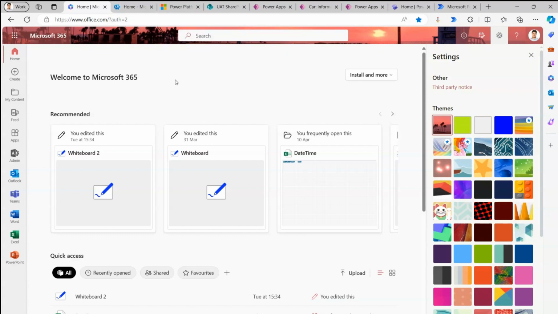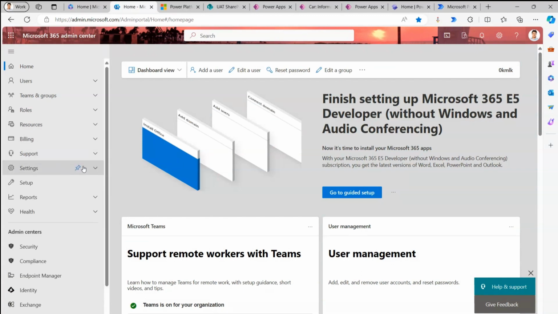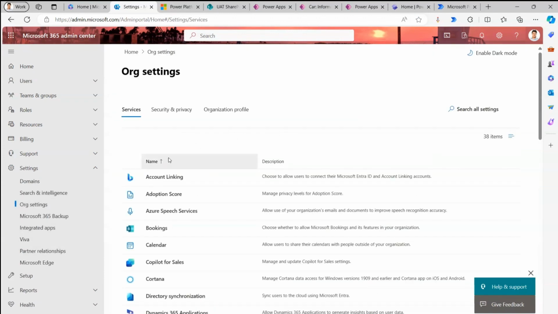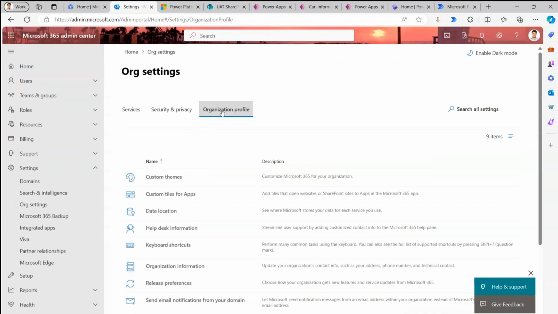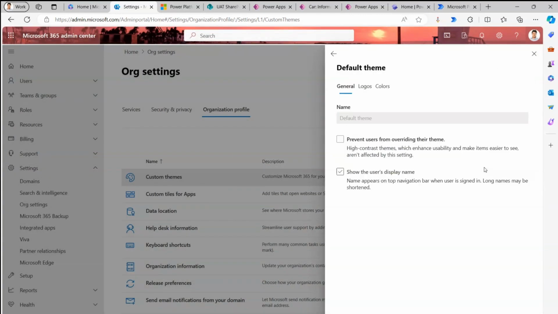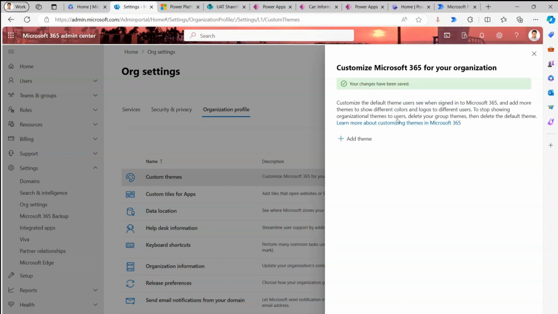Now if you want to change the organizational theme, what do you need to do? You need to go to the Admin Center, go to settings and click on org settings. From here, you can go to organization profile and click on custom themes. Now, what it does is allow you to create a custom theme. Currently, say I have created this custom theme. So let me delete this. You will not see this theme over here, and you will not even see that default theme as well. So let me delete that default theme as well. Now you will see something like blank.